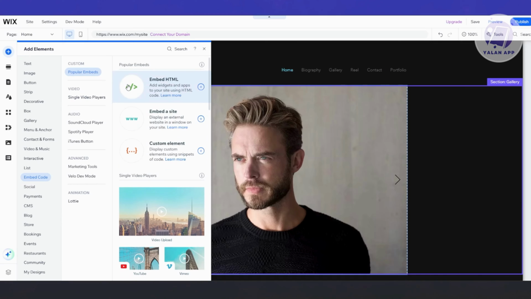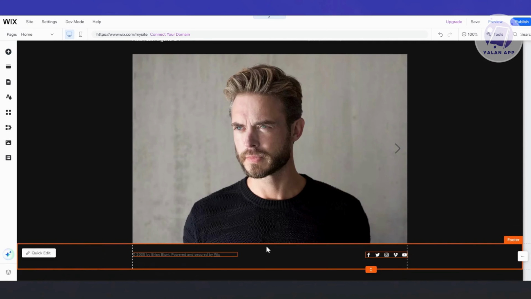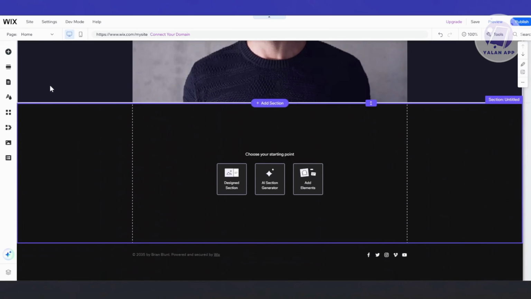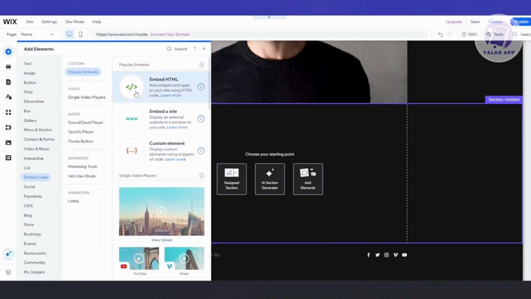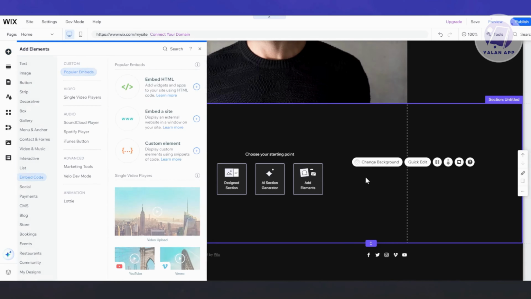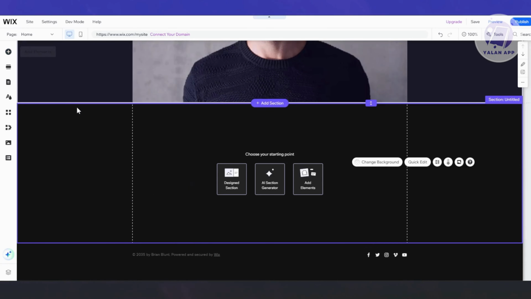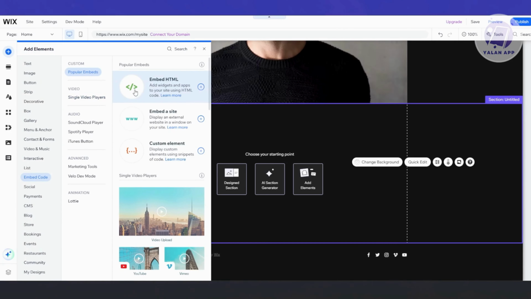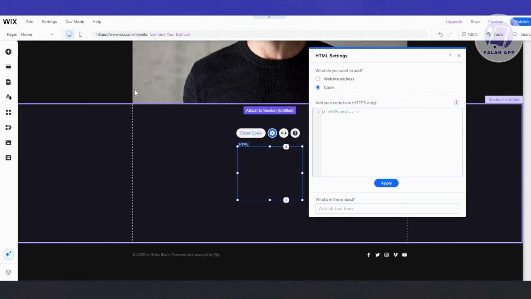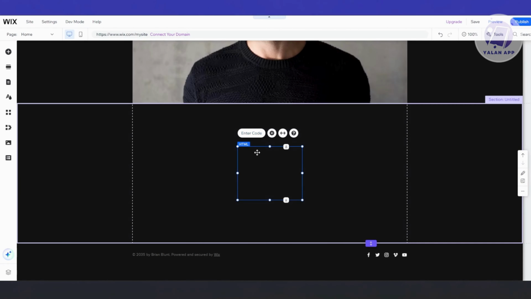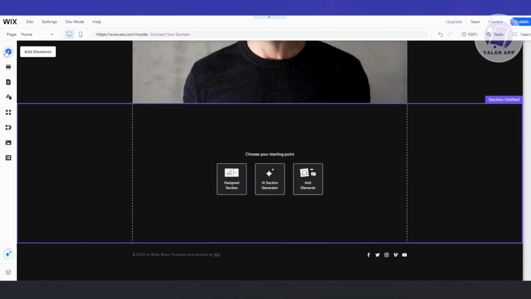So if you would just want to add a widget, let's go add a section here. So this is an empty space. Go to add elements here. If you want to add embed codes, this is a great way for you to add, for example, a widget. So let's just say you want to add a tracker or a countdown timer. This is going to be a great one that you could add here. You click on the add element here.